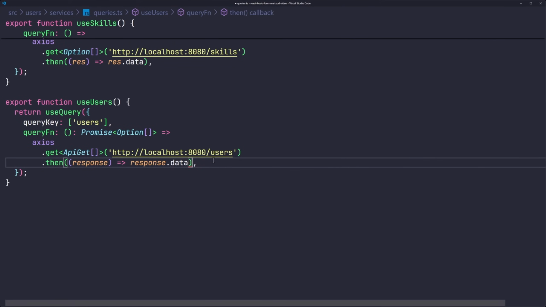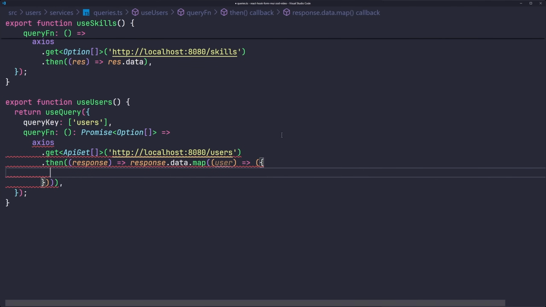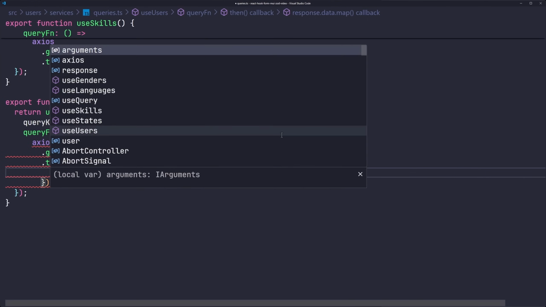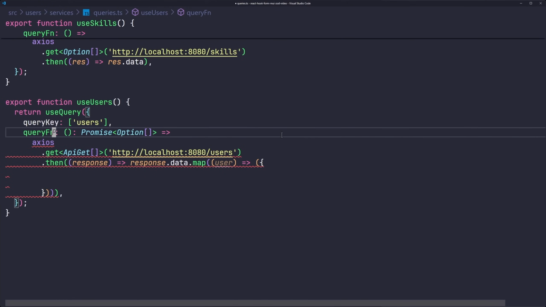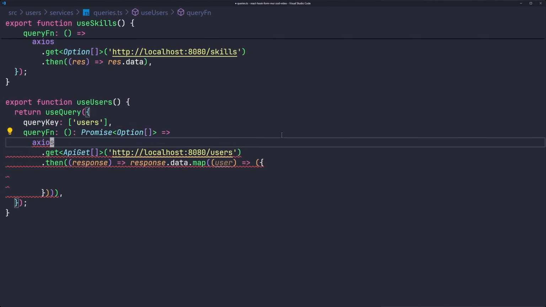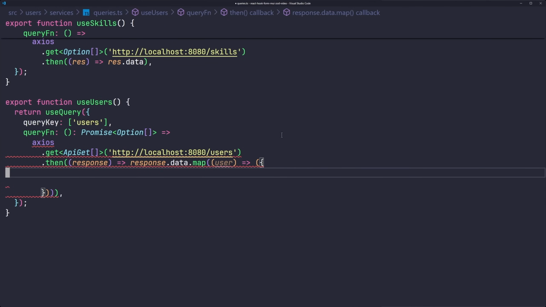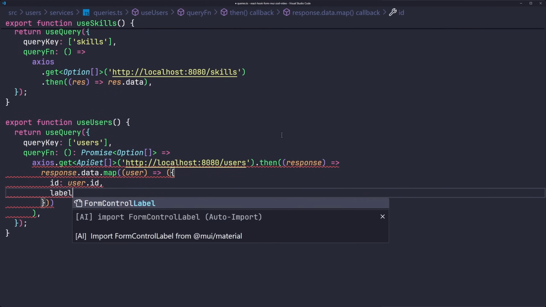I can simply map over the response returning from this API call, and I simply call each iteration user. And for each iteration, I simply hit Control space here, which the IntelliSense is not working. I don't know why. I need to return a list of options here, which are going to have an ID and a label. I'm going to use this users query to show our client the list of users to manage them. ID is going to be user.id, and the label also is going to be user.name.